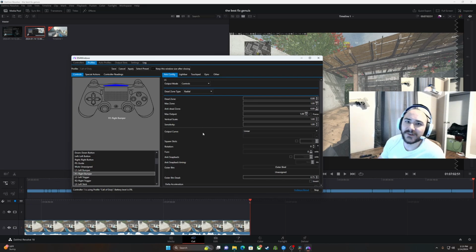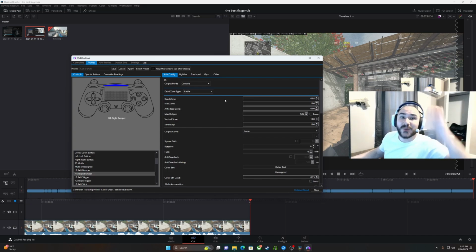Real quick, I just wanted to remind everybody, make sure that your settings here, like the anti-dead zone being 0, a lot of people do that in DS for Windows. Make sure to go back and change those to what they were on your original default layout when you make the new Call of Duty layout.